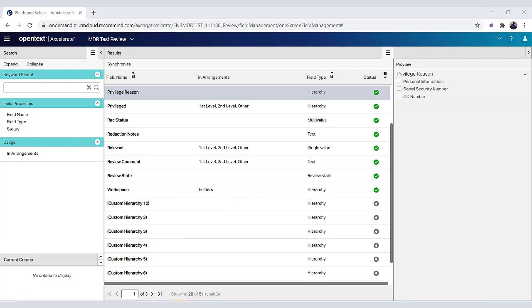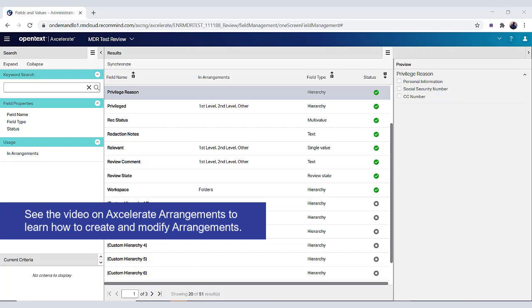To make a new field available to users, it must be added to a tagging or foldering arrangement. See the video on creating and modifying arrangements to see how this is managed.